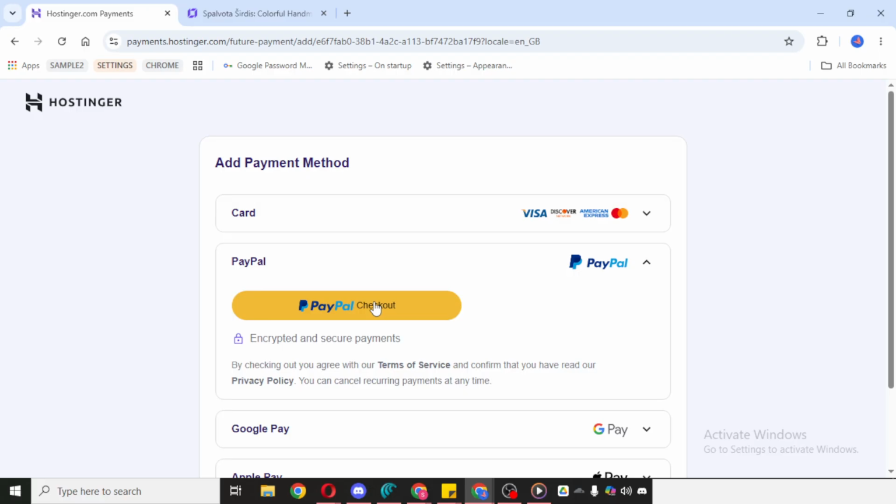And that's it. That's how to update and add a payment method on Hostinger. Keeping your payment information current can help prevent interruptions to your services and make future billing much easier.